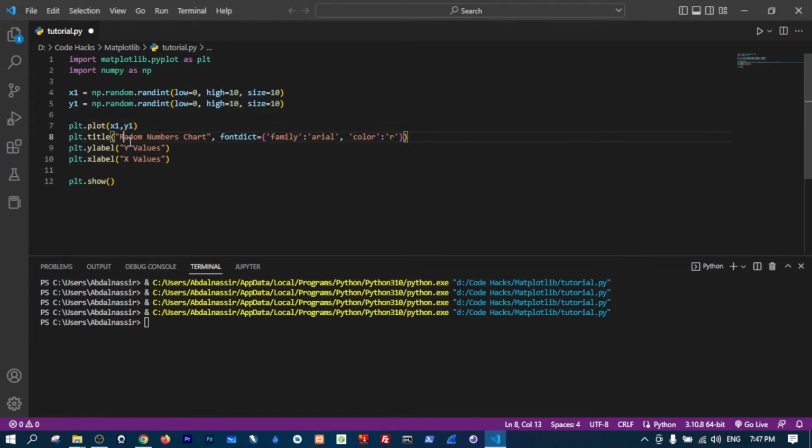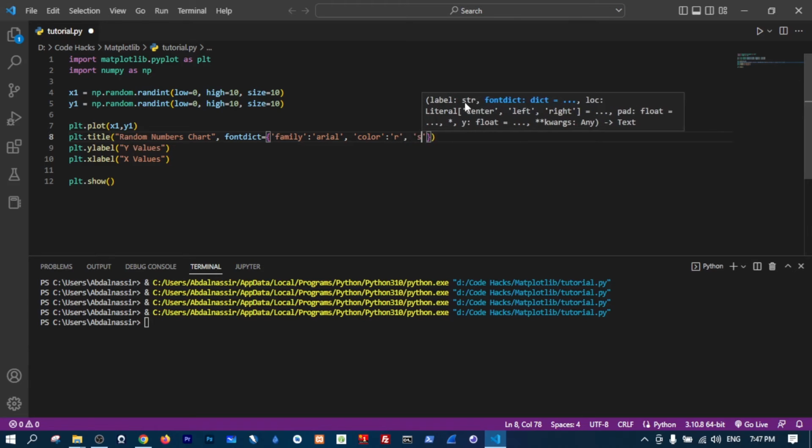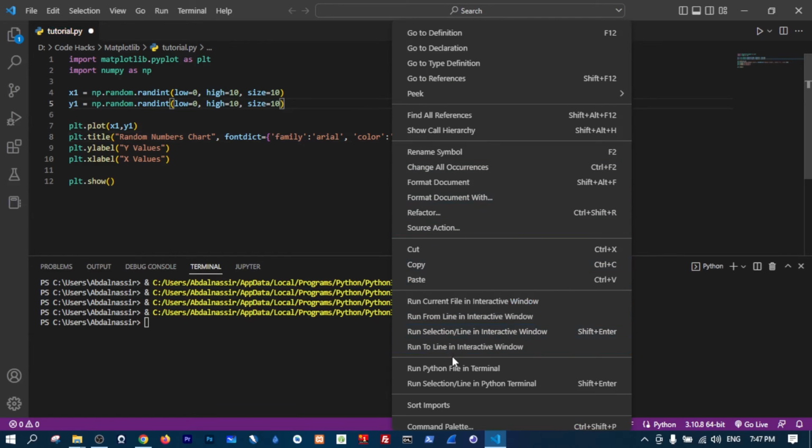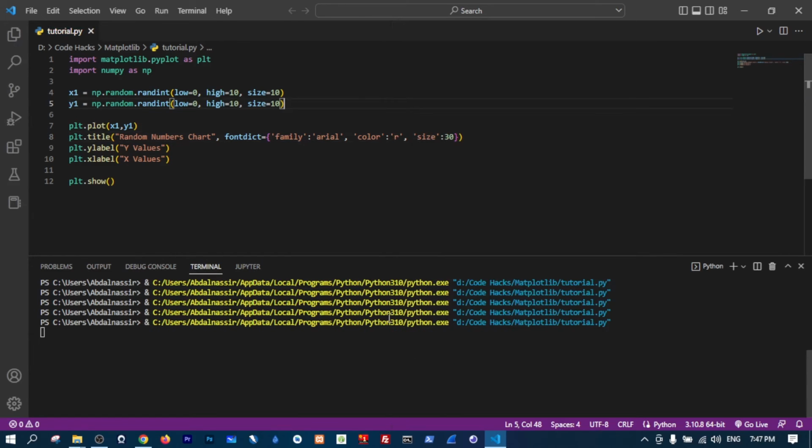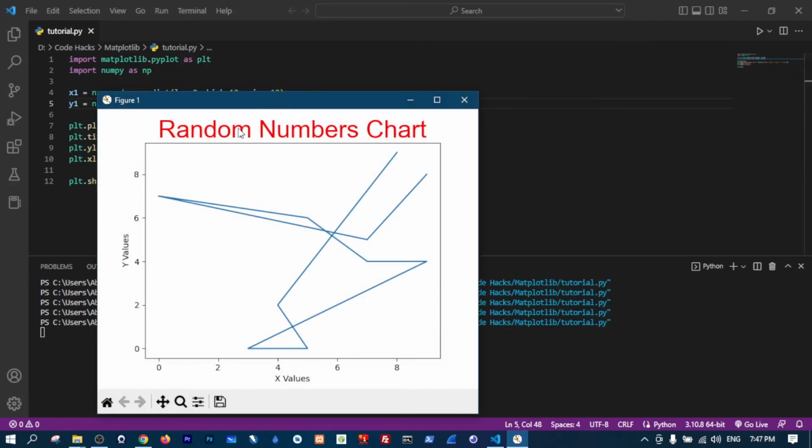Here we go. This error random. All right. And we can also change size, of course. So size, maybe 30. Let's go with 30 and see what that looks like. And wow, it's very big.